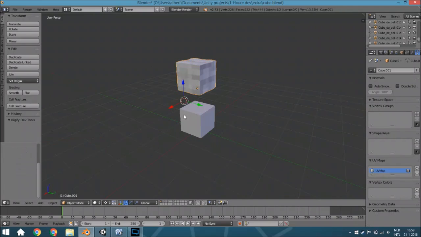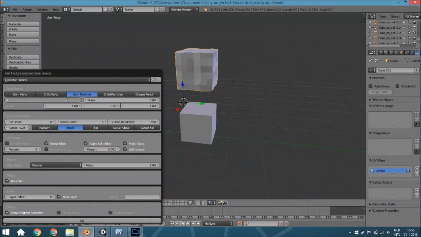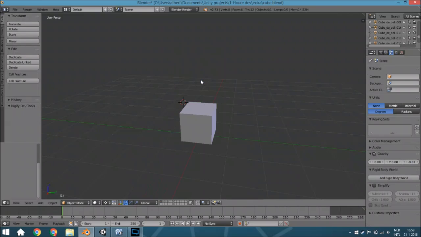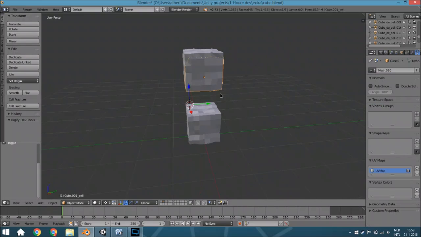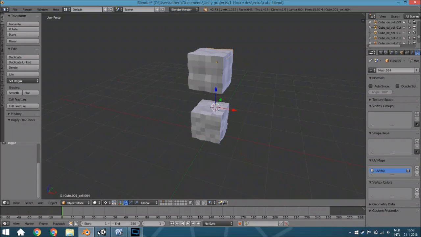After that, you do cell fracture. You do this around 5, otherwise the performance will decrease too much, and you just keep this and press OK. Now you delete this one, because you don't need that anymore. And now here, build a new object. And this one you just export, and you've got a destructible object.